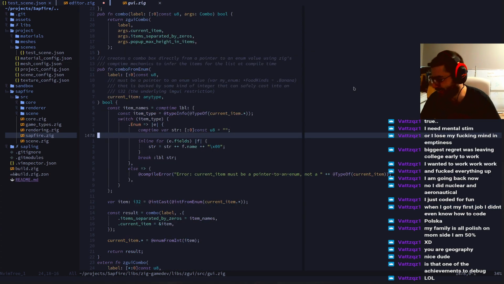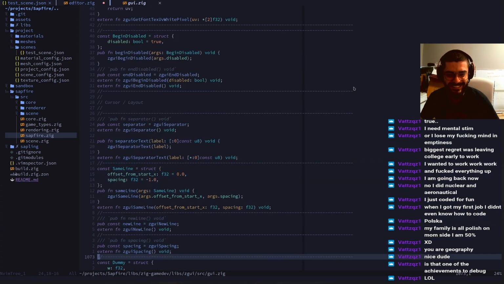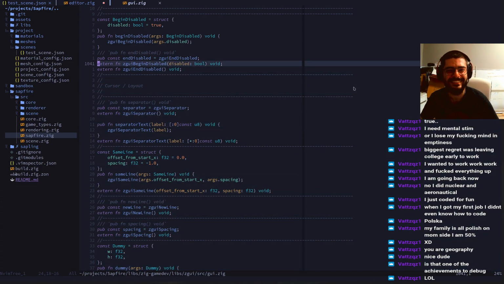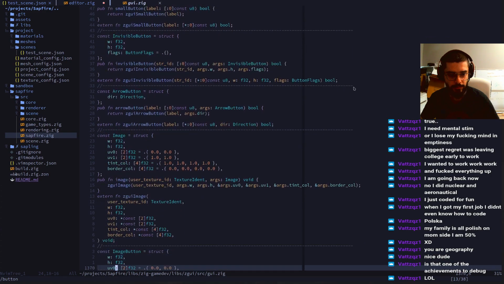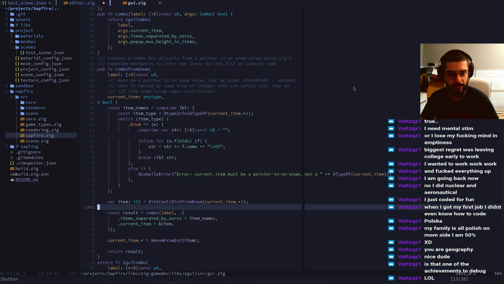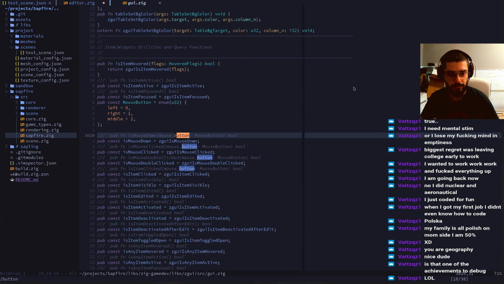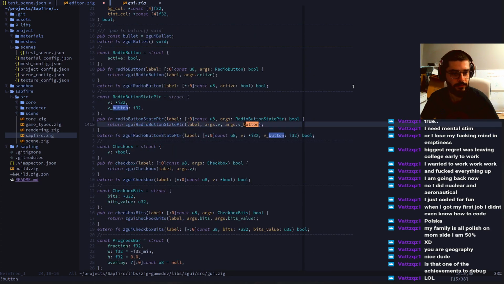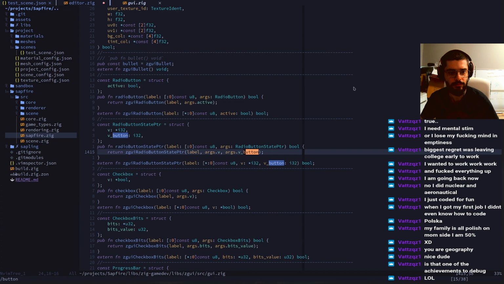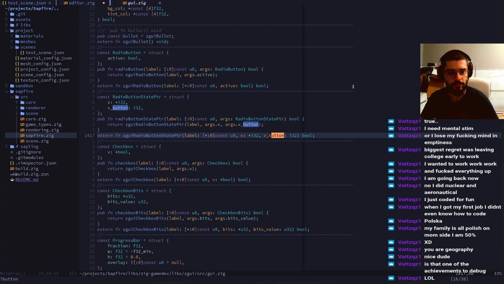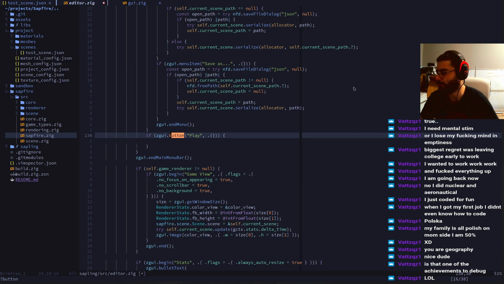It's been tried and tested though, so. Invisible button, arrow button. Maybe like an image button or something. All right, let me just. That's weird. Video button. Checkbox, definitely not checkbox. All right, shit. What do you think?